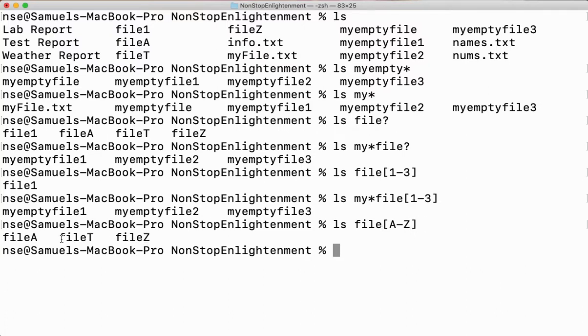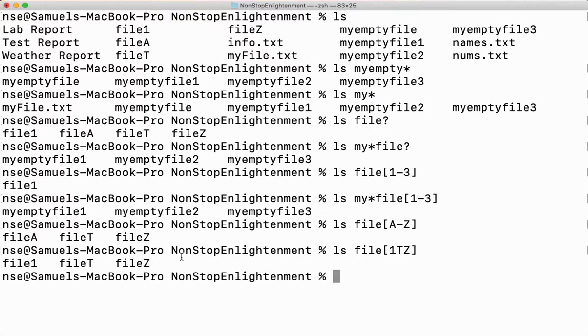Now you can see file A, file T, and file Z. Or else I can also give like this: ls file, I want 1, I want T, and I want Z. Now here this prints you file 1, file T, and file Z. This is how I do it. Now these are called wildcard characters, right, which help me in searching for a particular file or a folder. Okay, let me first clear the screen.